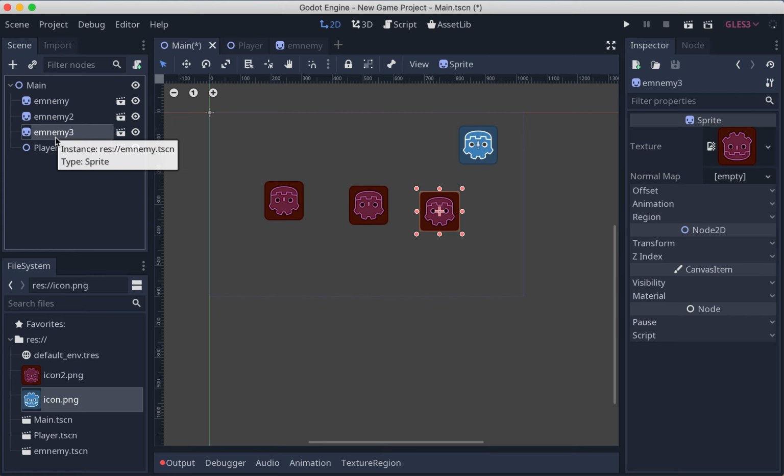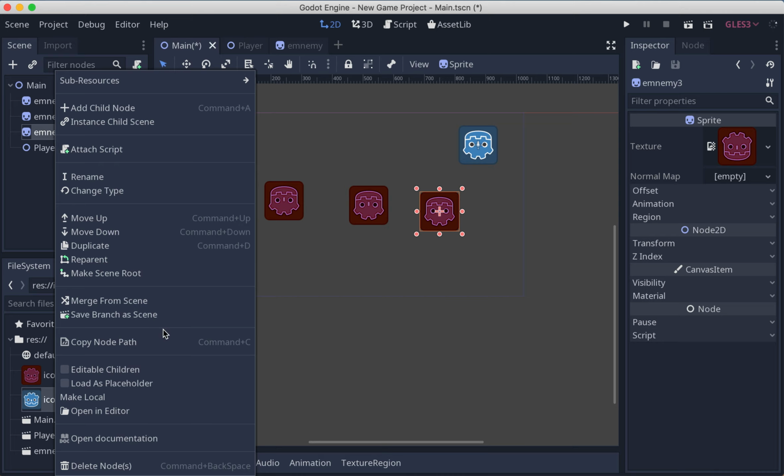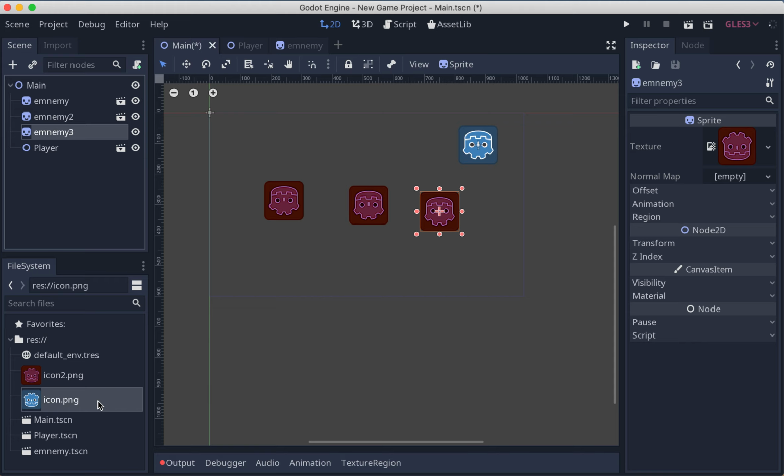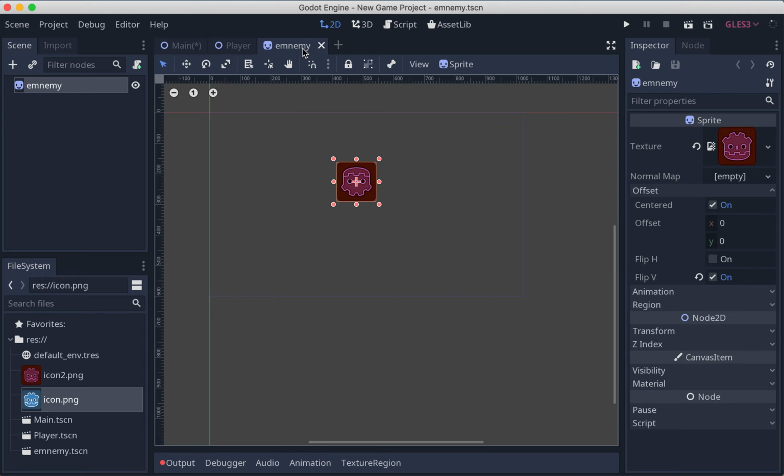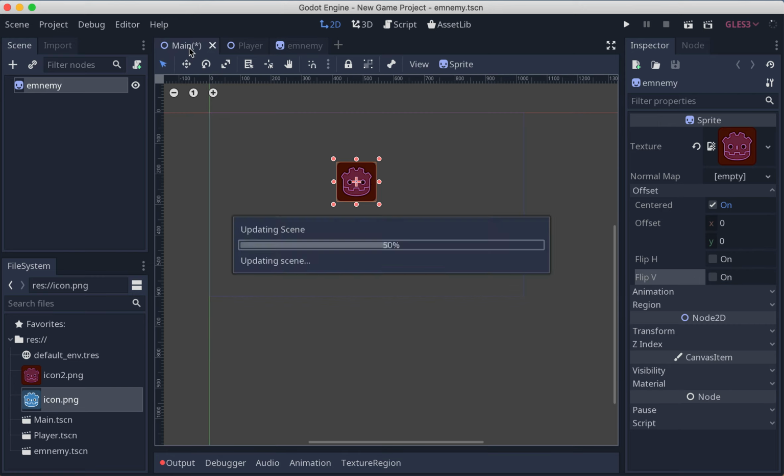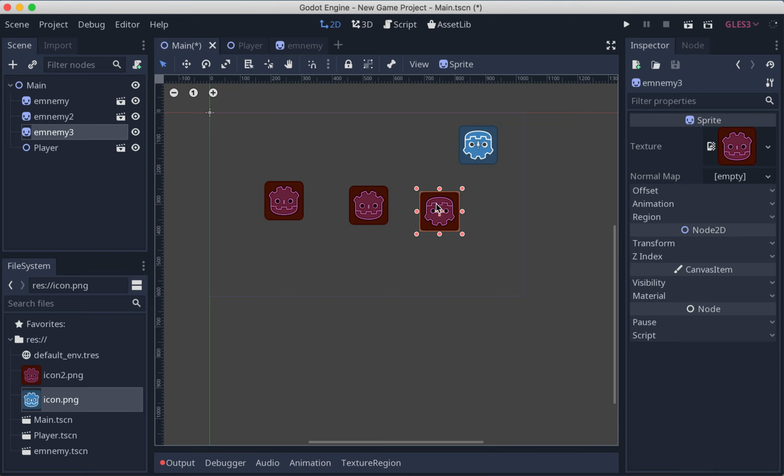Cool. Well, say we want all of these to update, but we don't want enemy 3 to update. Well, what we can do is we can right click and we can make local. There we go. So now if we make it local, it takes away that scene icon. So now say we want all of them to be right side up except this one. We can go to enemy and let's make it right side up, save it, go to main, and all of them are right side up except this one because it's no longer attached to this thing.